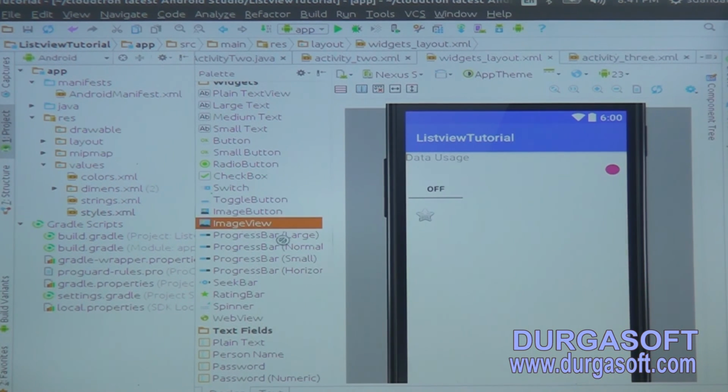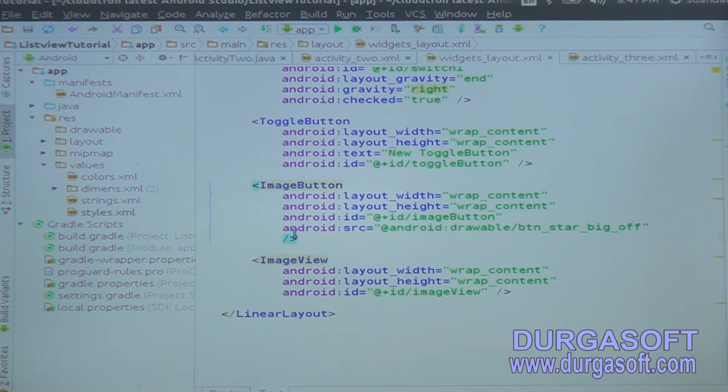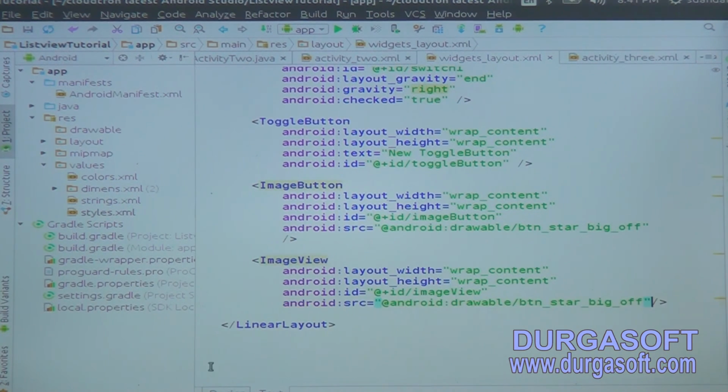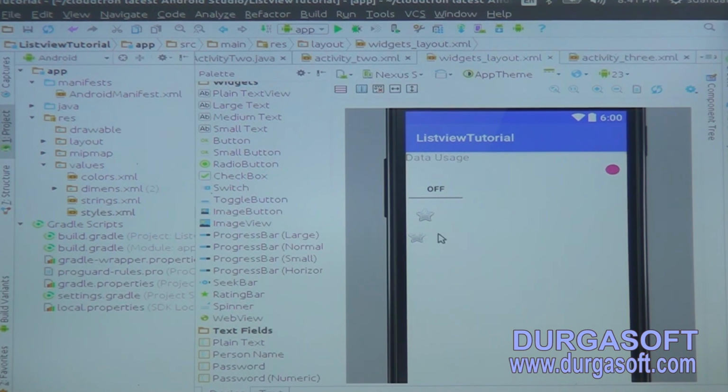So let me show it here itself. I'll use the same image again. So the difference between image button and image view is this. As I told you, an image view doesn't have some kind of container behind it. But when you talk about the image button, it looks like it has some kind of container behind it, in order to give it a clickable button look.